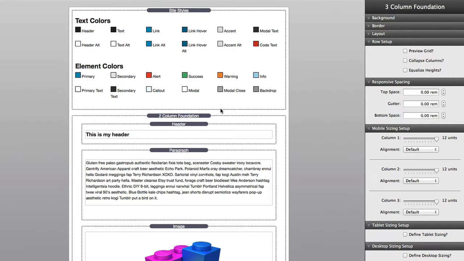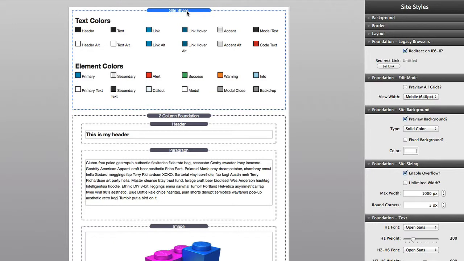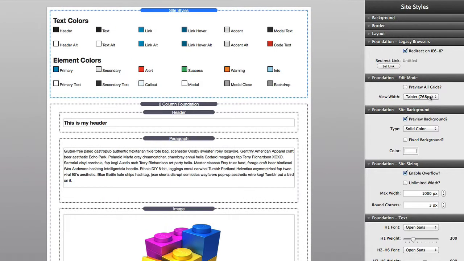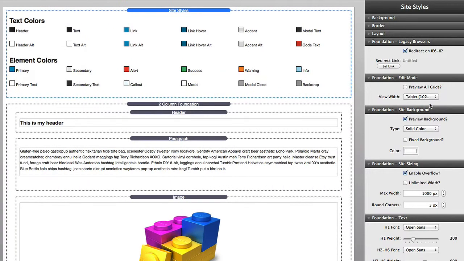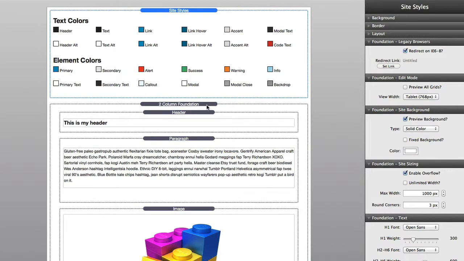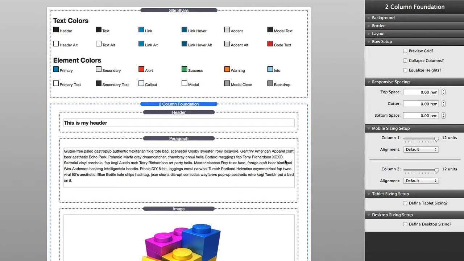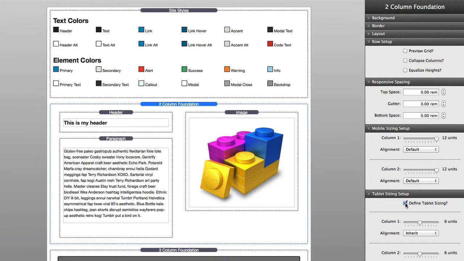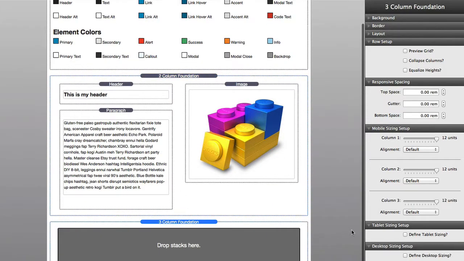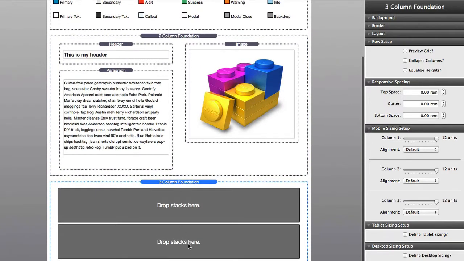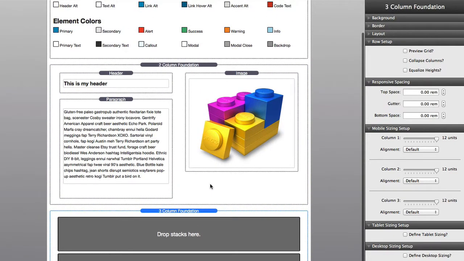Now, once you're happy with your web page with mobile sizing, what you can do is go to site styles and increase that. So then you go to tablet 768, or maybe you do tablet 1024. Then at that point, you can say, okay, for this two column, I'm gonna turn on tablet sizing. And then for this three column, maybe I want to keep that in one column on mobile, or I'm sorry, on tablets.